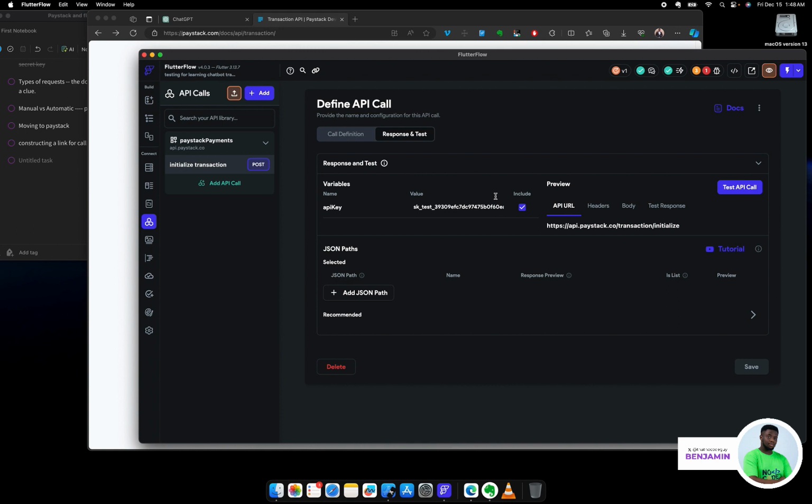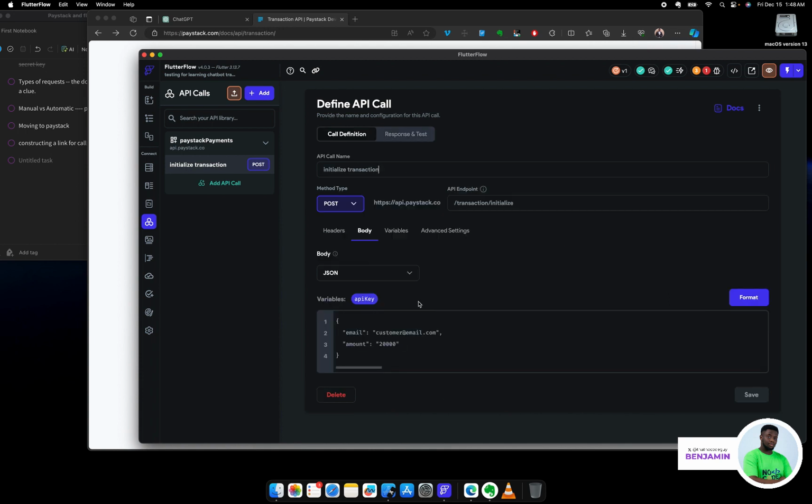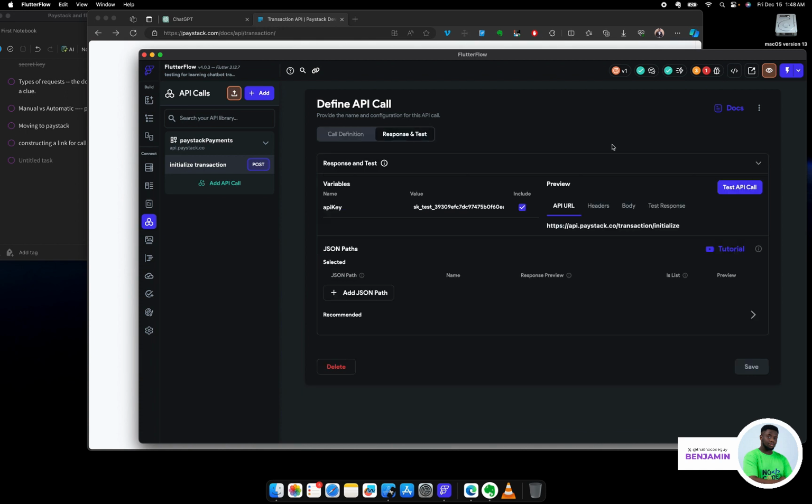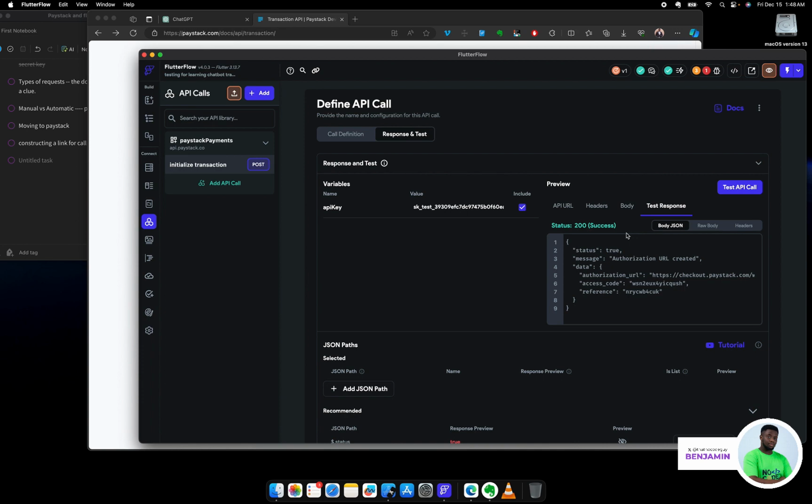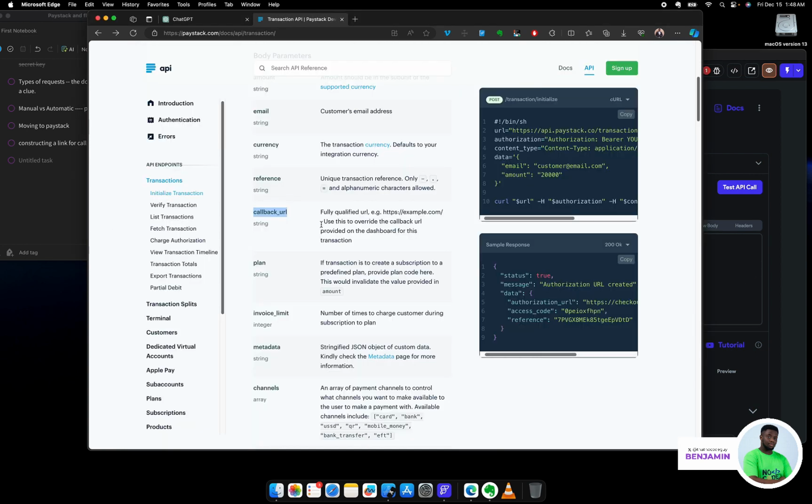What I did was copy my secret key from Paystack, and I came over here to paste it here. That's all you need to do to test it out. I have not touched anything else. Let's just go and test the API call and see whether it works. Boom. We have a success code, and typically you can come over here and check an example of how it should look when it's successful. This is how it looks.